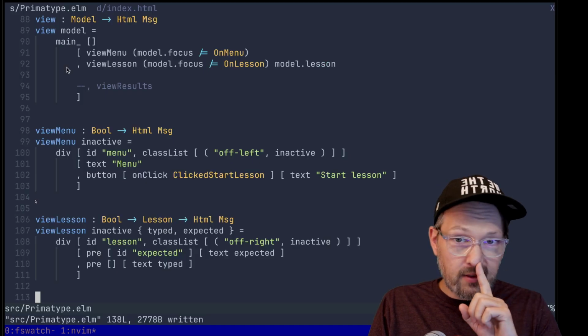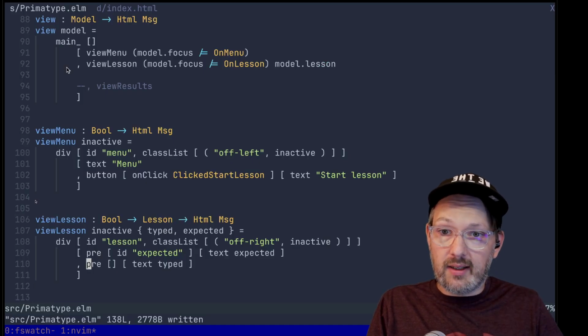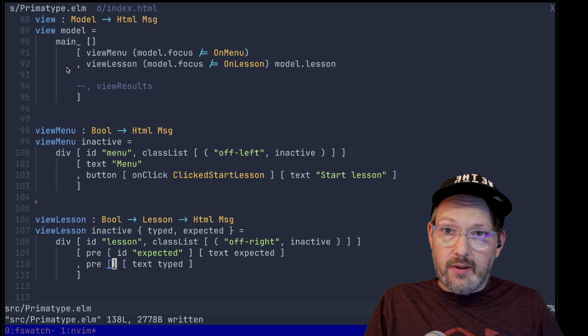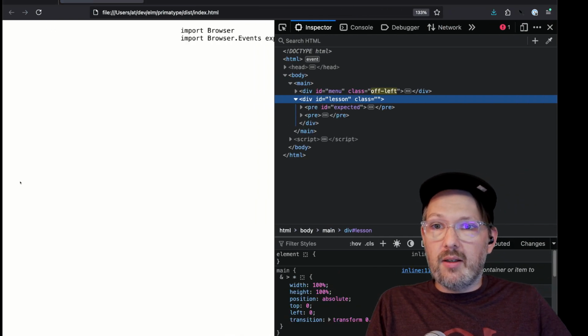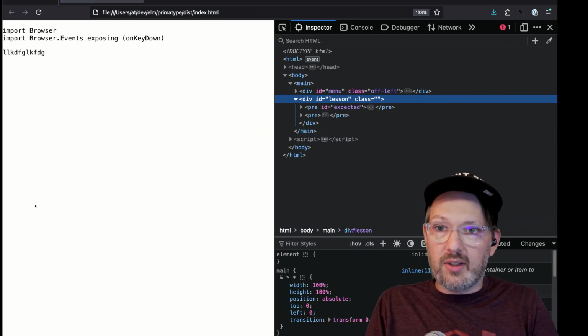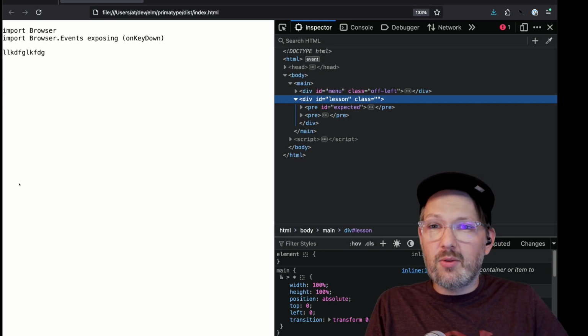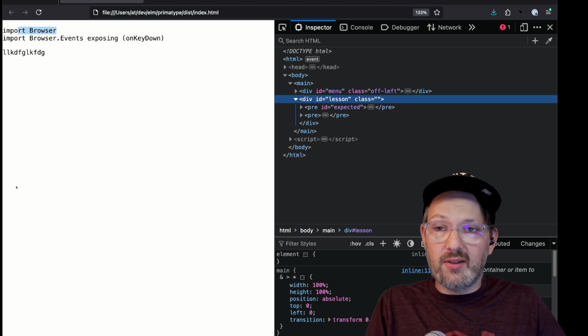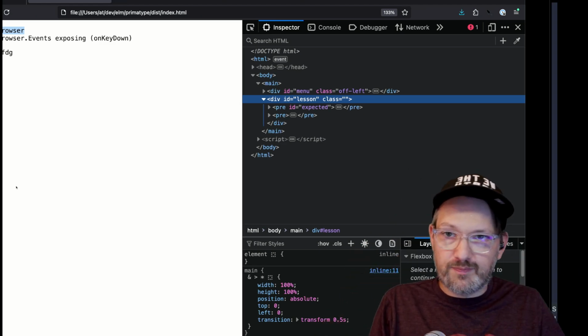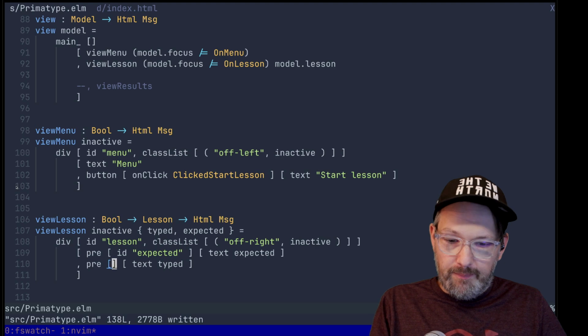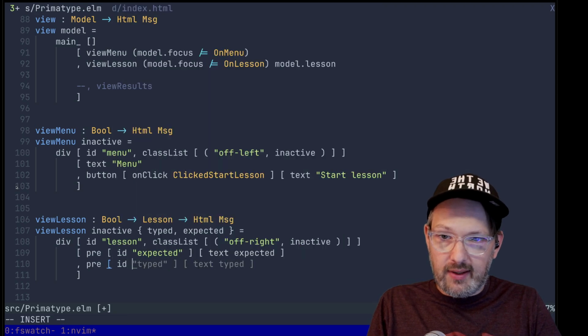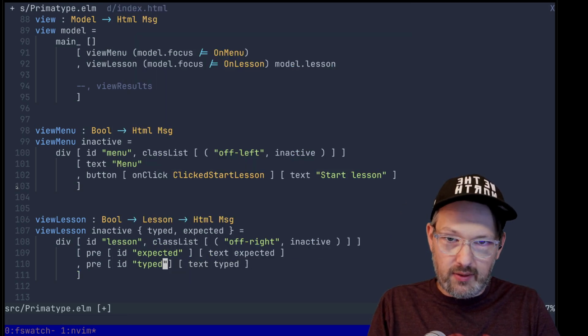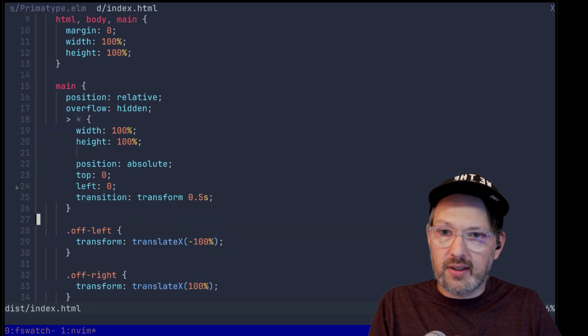It compiles. Expected typed. So now we should see both the things that we're typing. And now basically I want to gray this out a bit and then type over it. So I'm just going to overlay these two. So let's call this typed. So do we have already an ID for this?